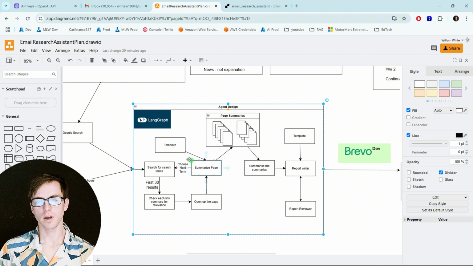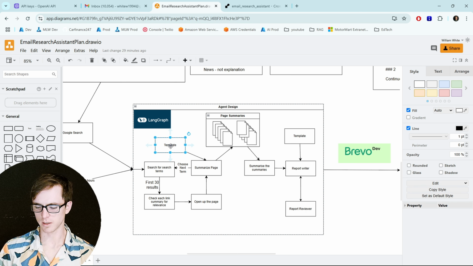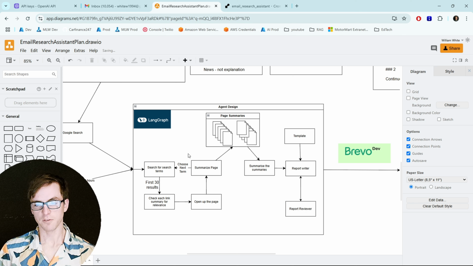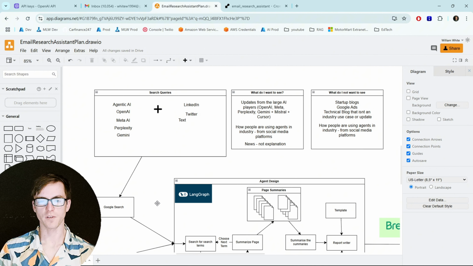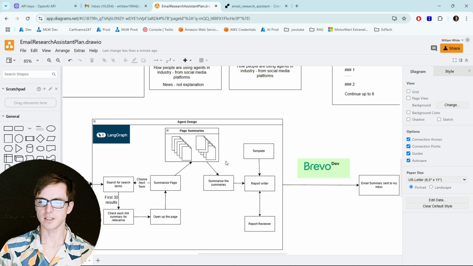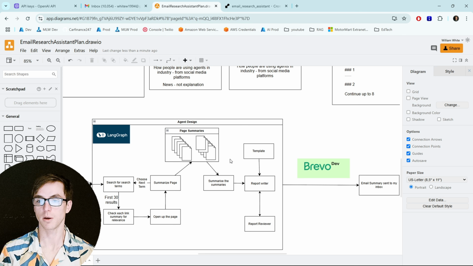At this point, when I was doing the planning, I intended to have a template involved here, but actually I didn't implement that. After we've created these page summaries, we will have maybe 10, 15 different page summaries for the links that we've found. It probably isn't going to be 30 results, but it might be 4 or 5 for each of these terms. So we'll have 30 summaries that then need to be pulled together into a single email that I can receive and scan through early in the morning when I don't have much time, but I want quick headline news about what's going on in the agent world at the moment.